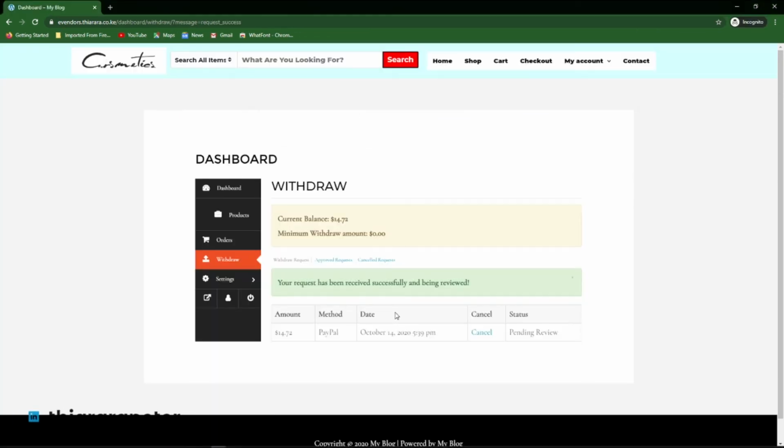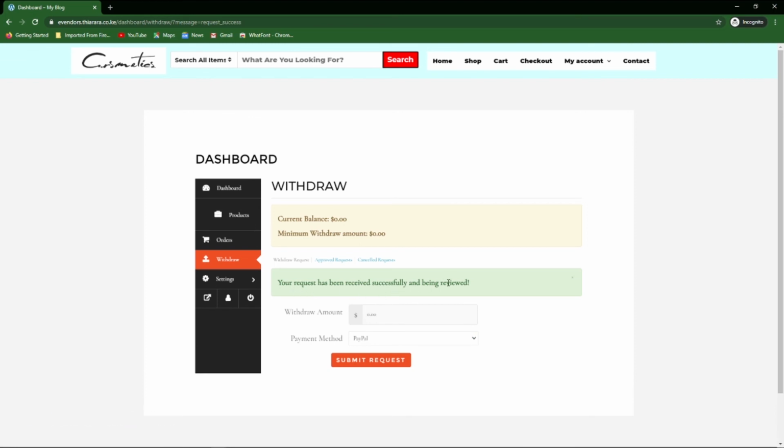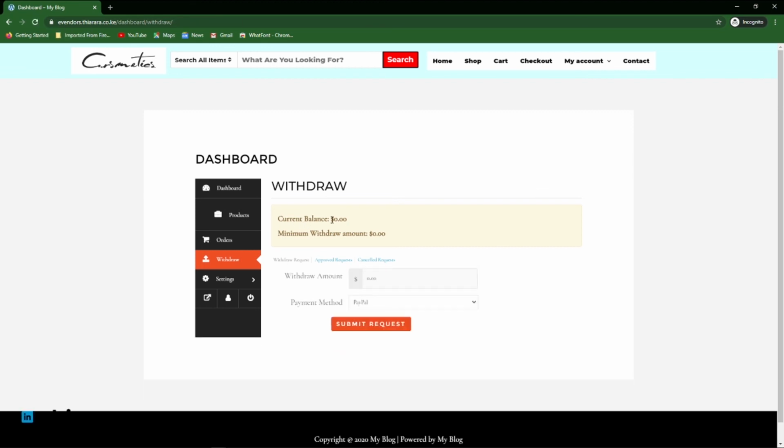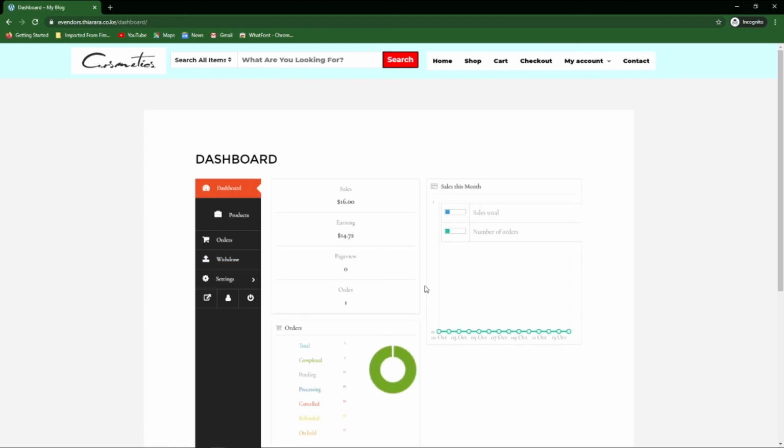But so let's refresh on this section here. Your payment has been received and is on review. So we refresh again. So you see the money has been withdrawn and everything. Now you can see the payment has even gone through, and you can see we don't have any withdrawal. The current balance is 0. The minimum you can withdraw, but still the vendor has all these statistics.